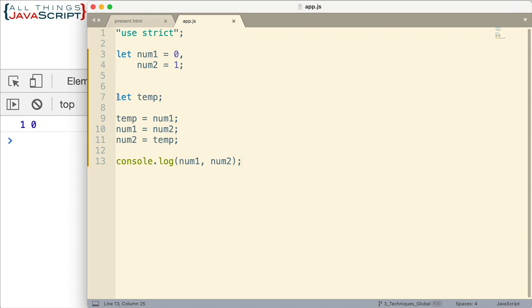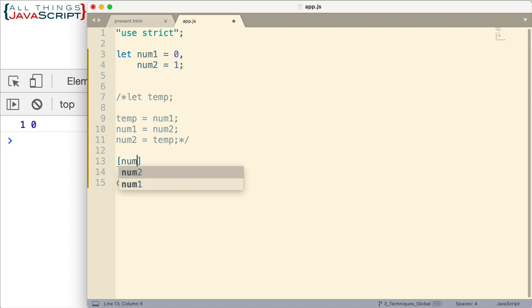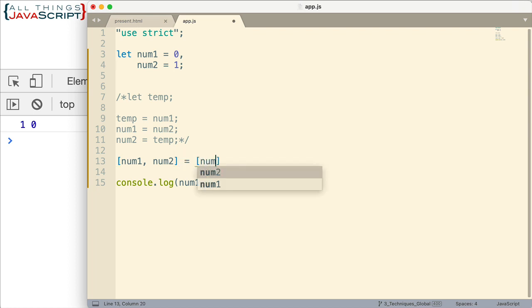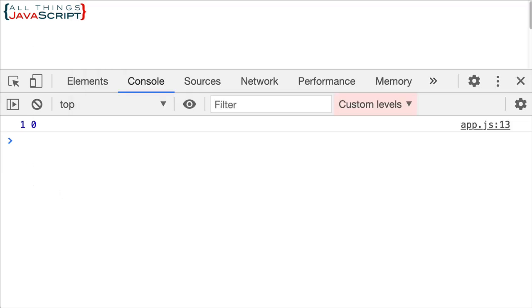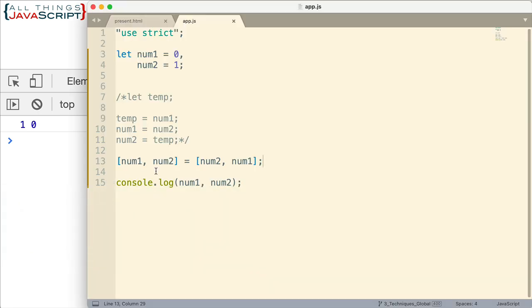So here's what we would do. Let me comment out this first. Here's what we'd do to swap those using destructuring. So square brackets on this side here, we do num1, num2, and then we simply set that equal to num2 and num1. So the value of num2 here is going to be placed in num1. The value of num1 is going to be placed in num2. So basically we should get a 1 and 0 just like we got before. So let's save that, and I'm going to refresh, and we're still getting our 1 and 0. So really simple way to swap variables using destructuring.